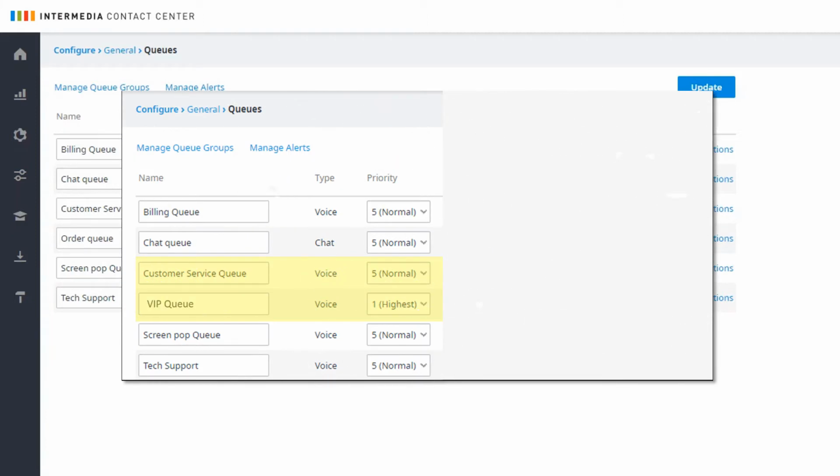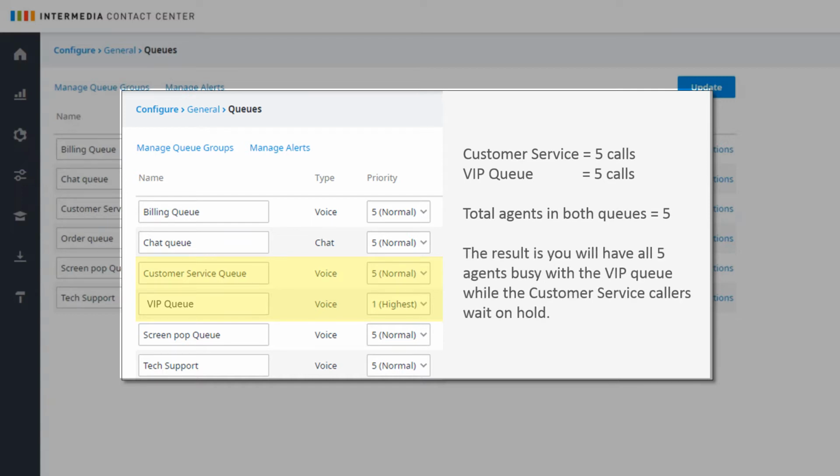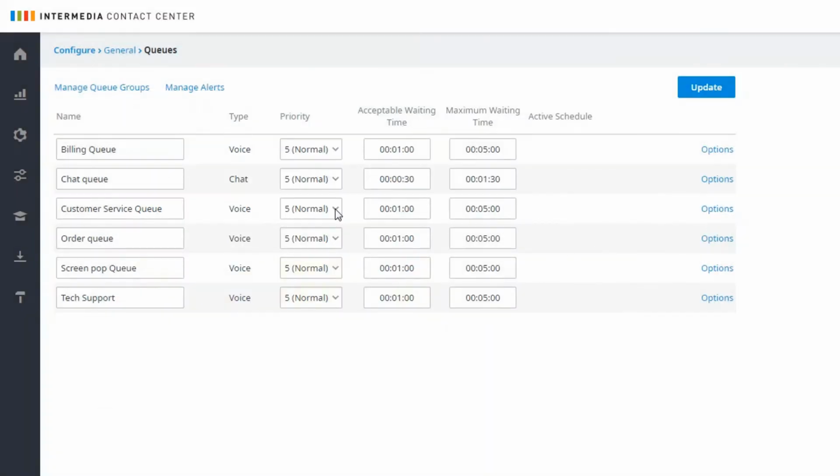For example, let's say you have a customer service queue and it is set at a priority of 5, and then you have a VIP customer queue which is set at a 1. If both these queues get 5 calls for each one, and you have 5 agents that are members of both queues, then each agent will get 1 call from the VIP queue, while the other 5 callers in the regular customer service queue will remain on hold. If you wish to determine priority based on the agent and not on the queue, then this can be done in the agent section, which will be covered later in this training.